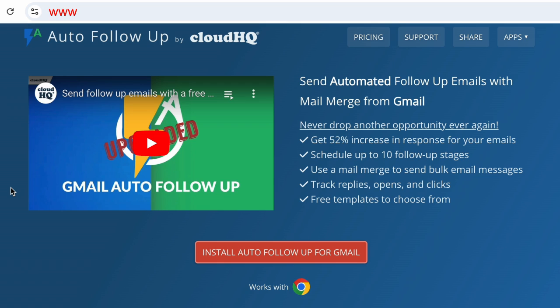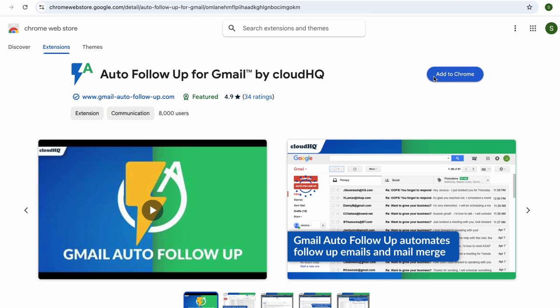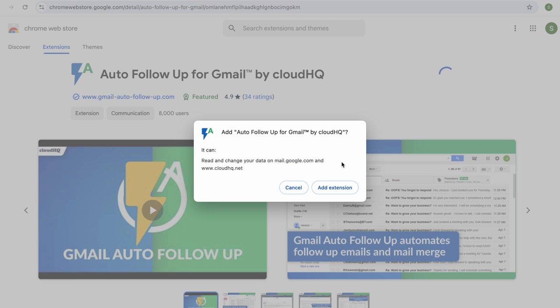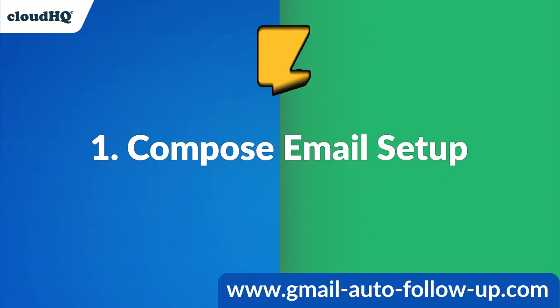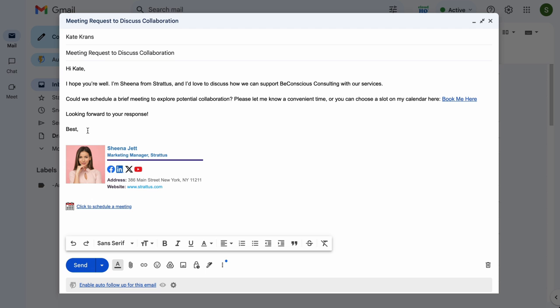First, I'll go to www.gmail-auto-follow-up.com and click on the Install button. That brings me to the Chrome Store, where I'll install the CloudHQ extension. Now I'll show you three ways you can set up your very own email automation for following up on your emails. The first way to set up an email follow-up is while composing your initial email.